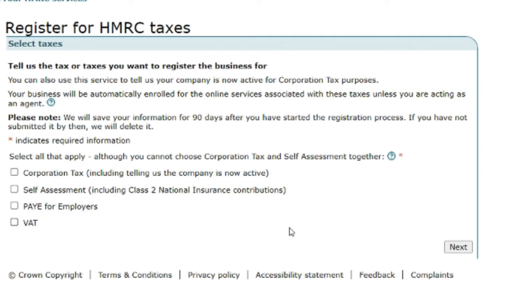So in this instance, I'm just going to go for self-assessment, including Class 2 national insurance contributions. That's the one that is applicable to me. Again, as I'm self-employed, I'm a sole proprietor. Self-assessment will be the one I'll tick, and I'll click on next.